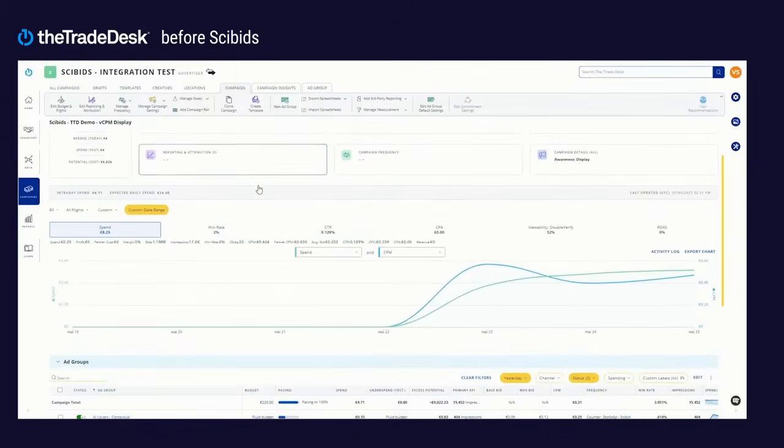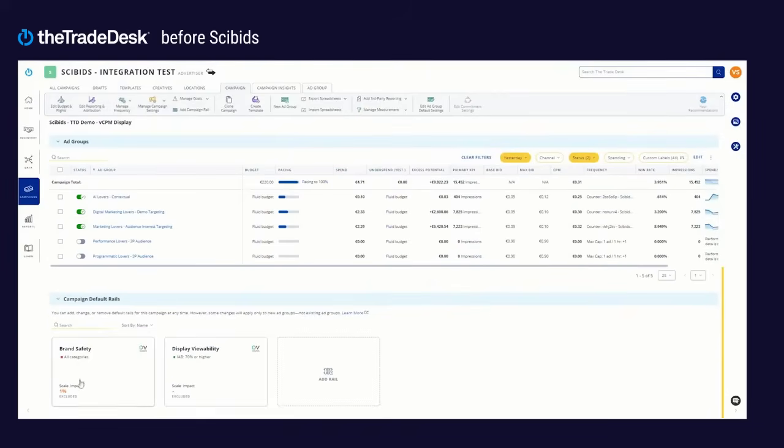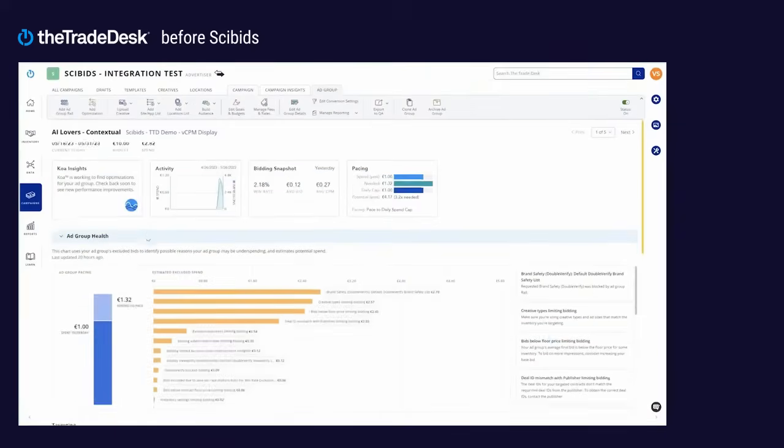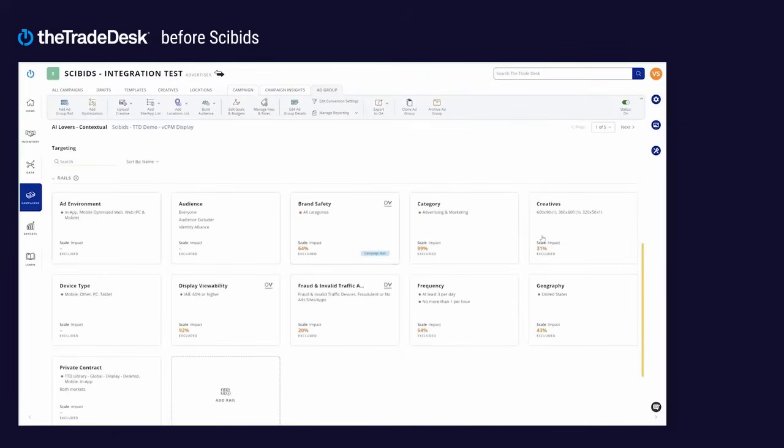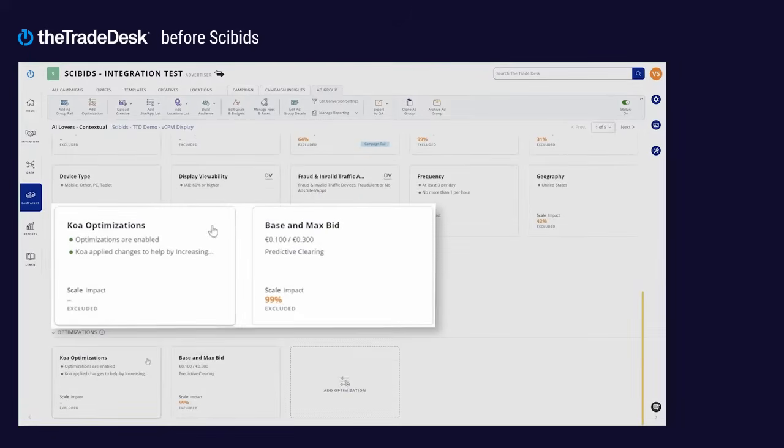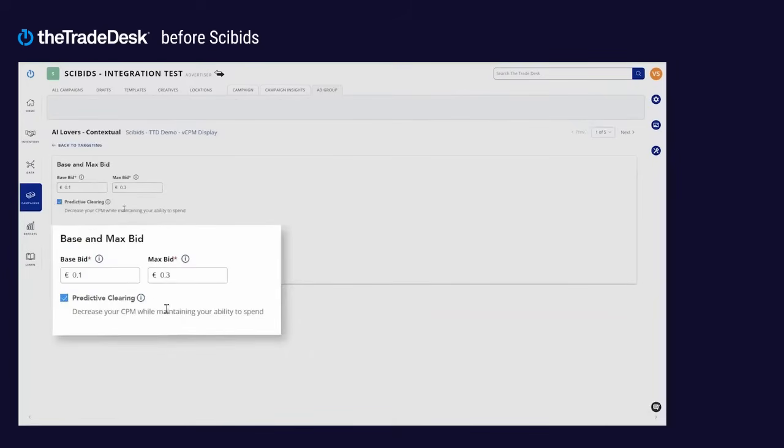Back at the campaign level, we have the spending curve, the campaign default rails, which are the basic setups on the campaign. By clicking on an ad group, we have the same level of information with details on the setup and optimizations. Here we can see that COA optimizations are activated and the predictive clearing is on.